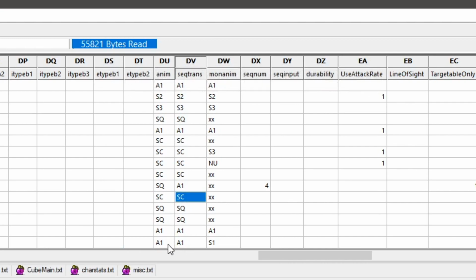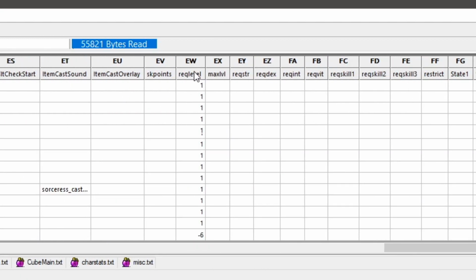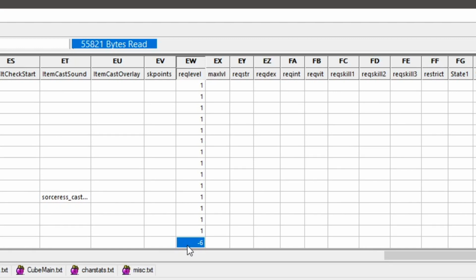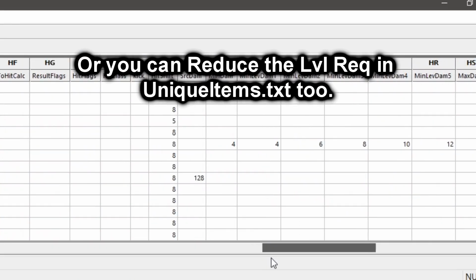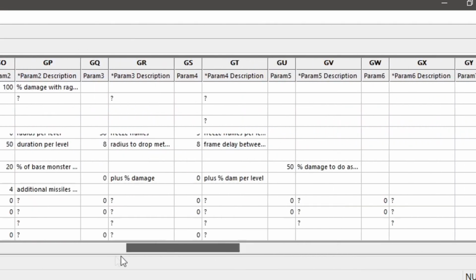Next up, I've changed the sequence to either A1 or SC. SC is for spellcast, A1 or A2 is for the attack animation. For the level requirement, I only typed -6, so it shouldn't have any level requirement on that item. And the rest is the same.